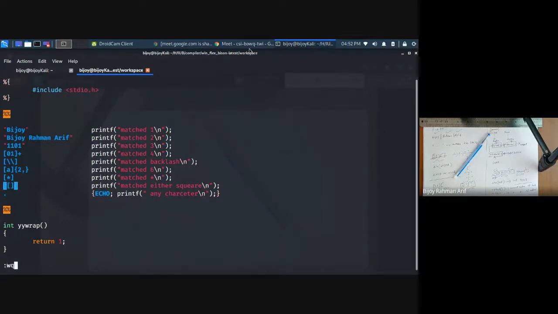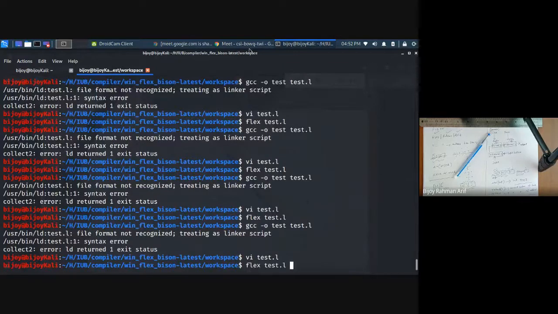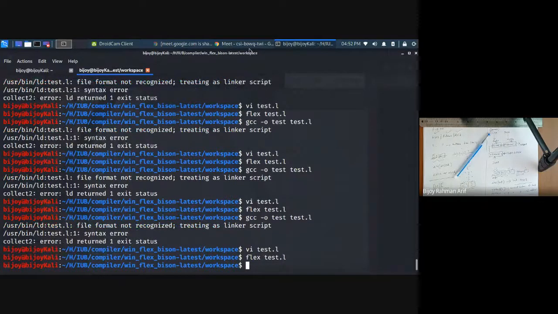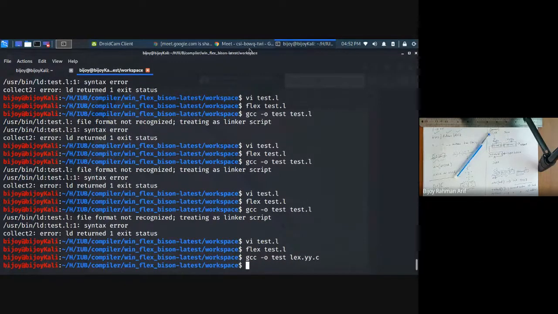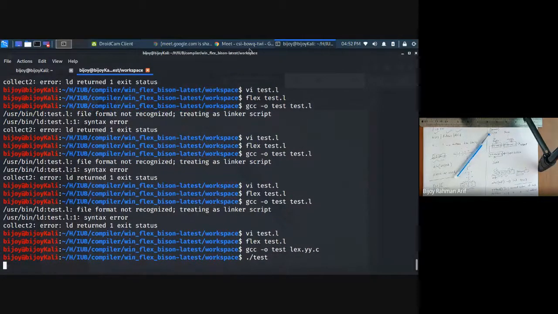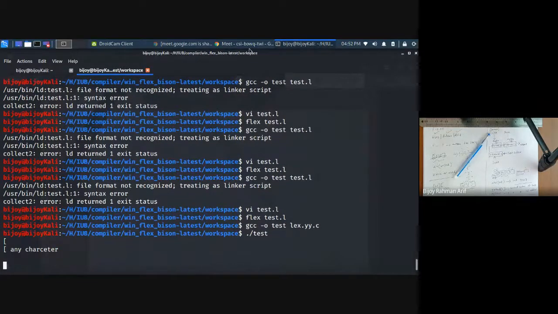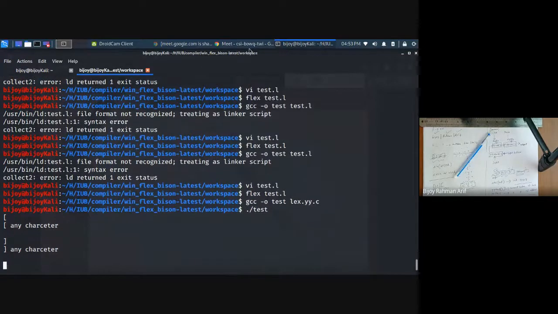Then actually let's flex. Then gcc -o test lex.yy.c. Now compilation is done. But let's try to read square brace. I give this one, what it says, any character. So it is not reading. Am I right? It's not reading square braces. Let's give another one. Sir, any character. So it is not reading.